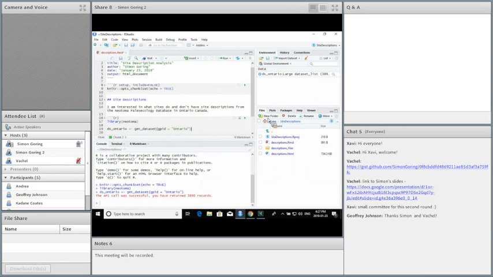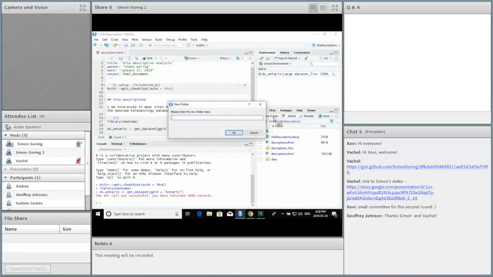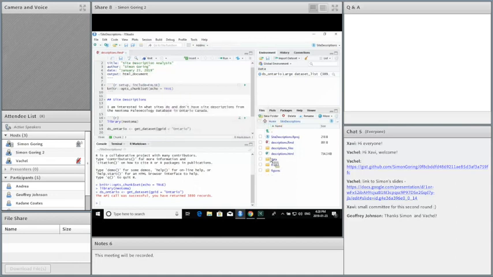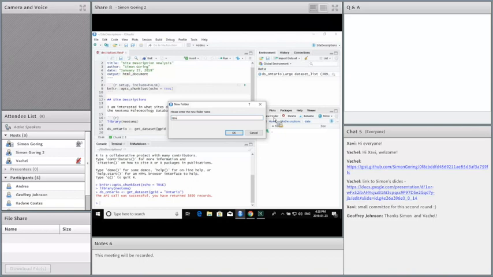In RStudio, you can just go and create new folders. So I could create a data folder, and I can create an R folder, and I can create a figures folder. And then in my data folder, I'm going to create an input and an output folder.